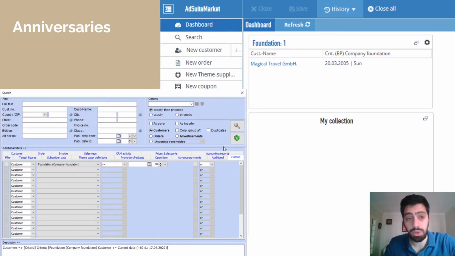Another cool feature is the management of anniversaries. This wasn't possible back then with our products, but this is a crucial point from a marketing perspective, because it can be helpful for promotions or special events.